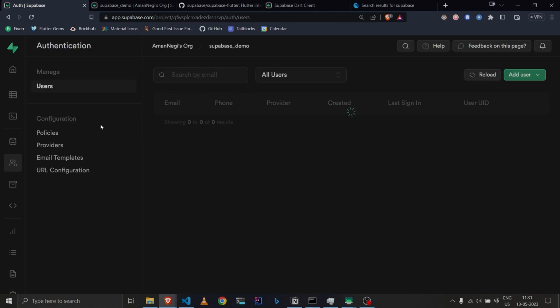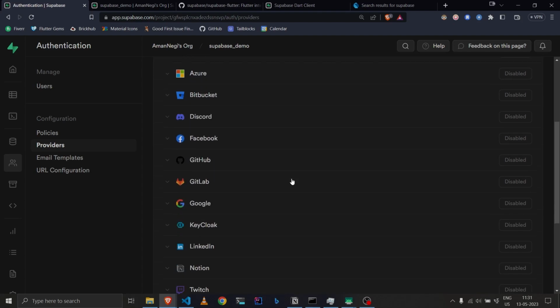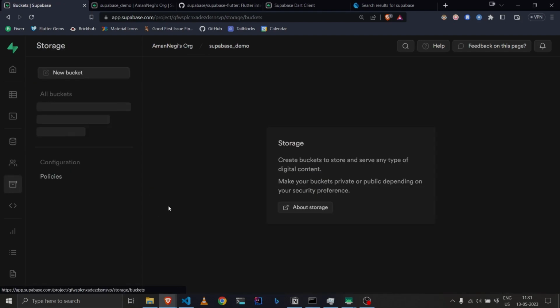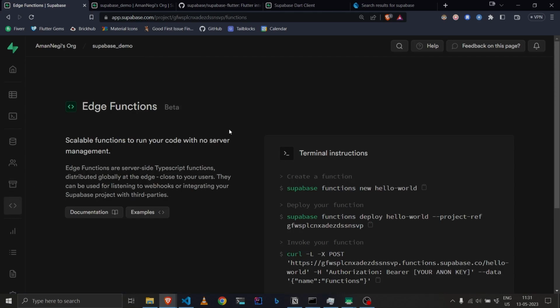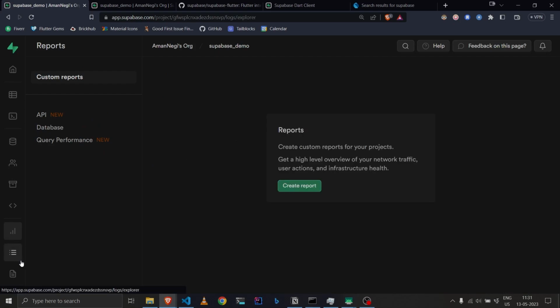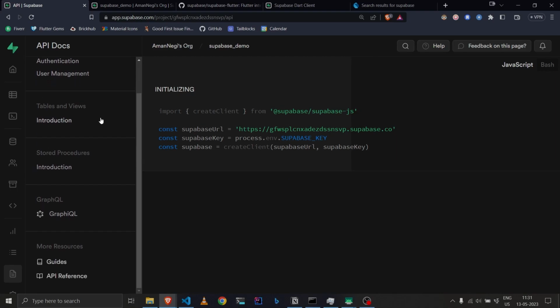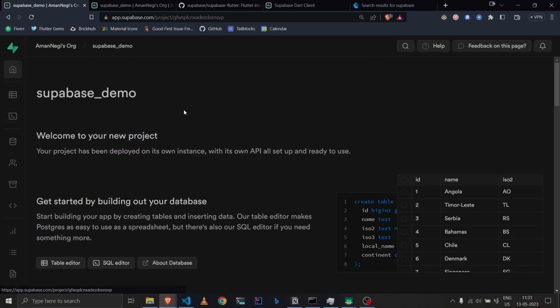Then you have authentication. Basically you can use various providers here and manage your authentication, similar to Firebase. The storage is also possible here, and here you are supposed to store all your files like let's say images, videos, audios, and so on and so forth. Then you have edge functions. This would not be much useful for us right now, so yeah, that is about it. And then we have the API docs. So yeah, this would be required in a later step.